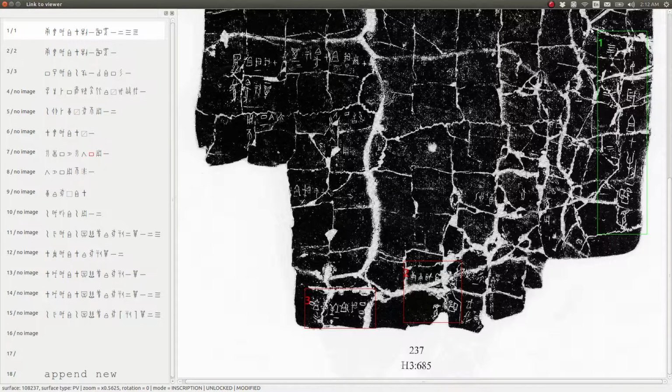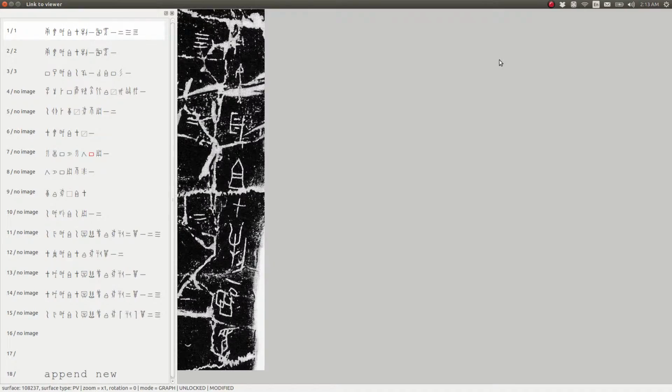We've now identified it on the image. That means we can hit the spacebar again and move into a new mode. We're now into graph mode. As you can see down at the bottom in the status bar, we've moved into mode equals graph. And the purpose here is simply to put bounding boxes around each of the graphs that correspond to each of the graphs in the transcription window, like so.